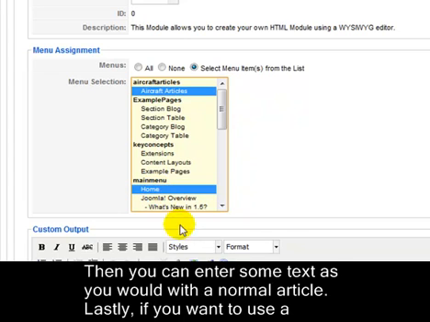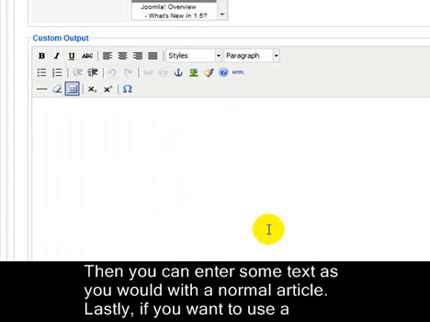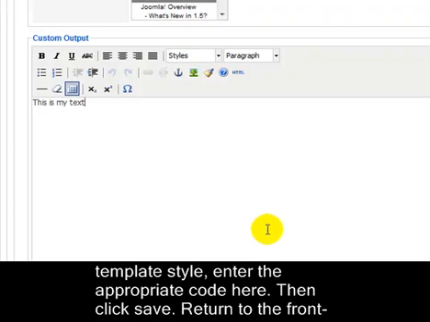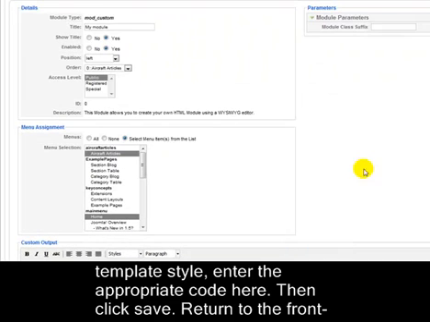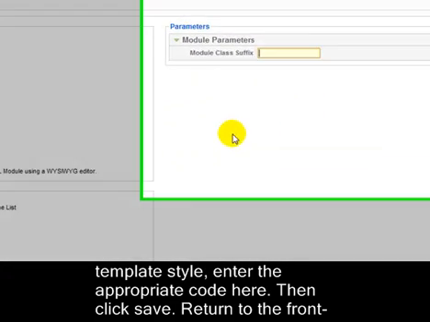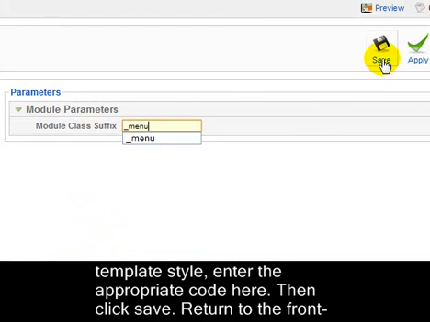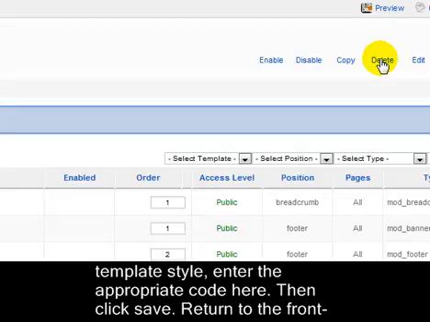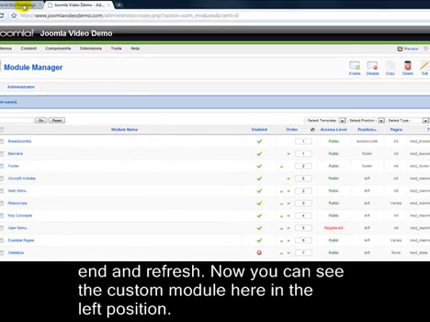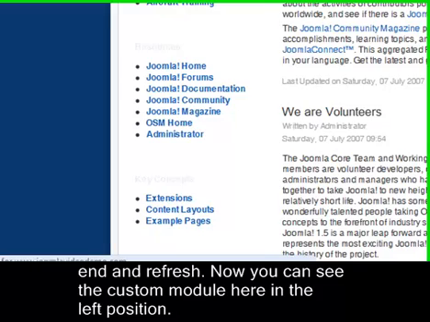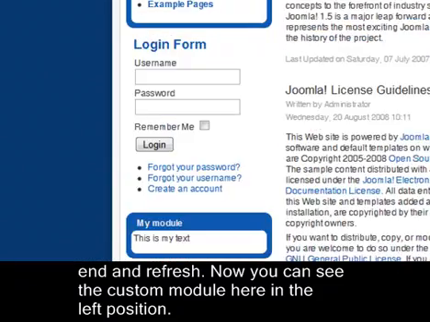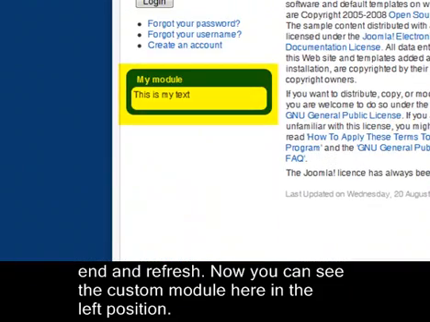Then you can enter some text as you would with a normal article. Lastly, if you want to use a template style, enter the appropriate code here. Then click Save and return to the front end and refresh. Now you can see the custom module here in the left position.